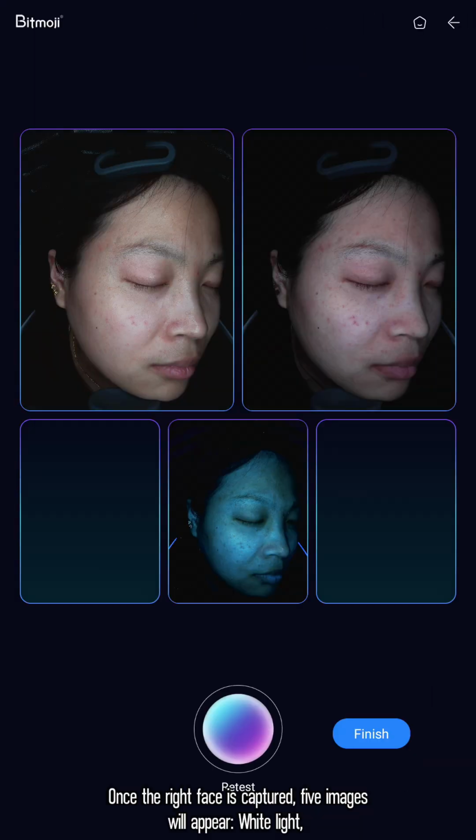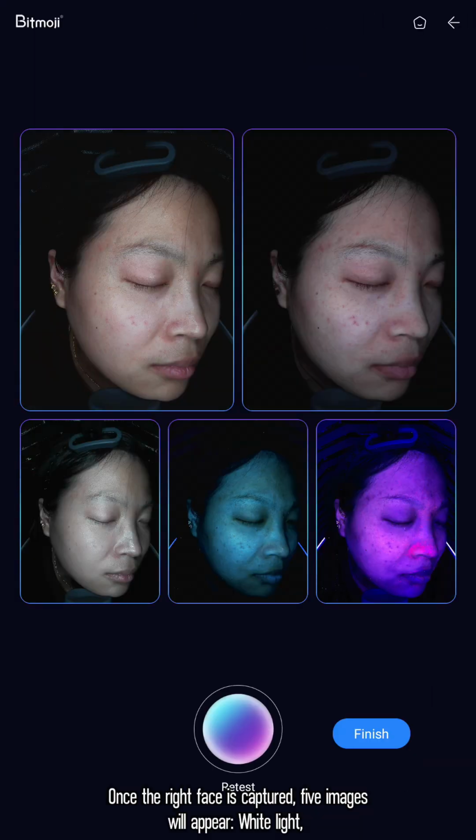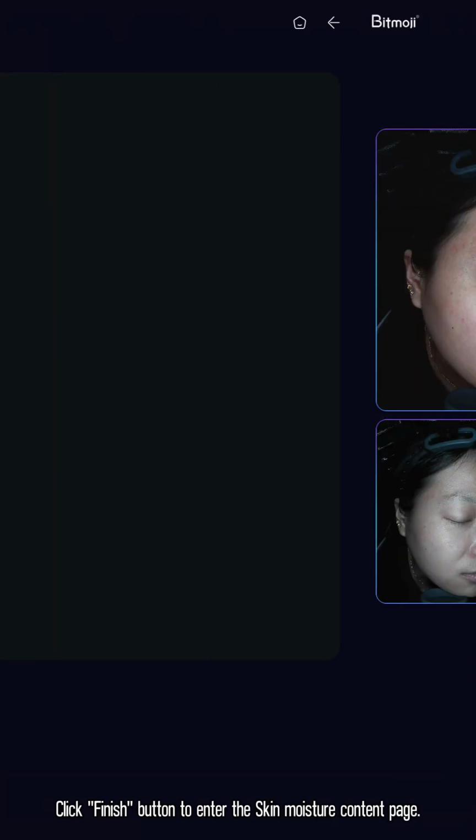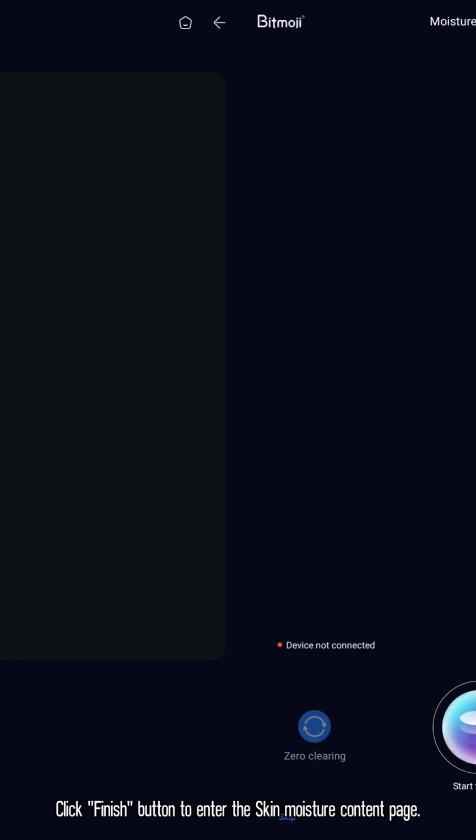Once the right face is captured, 5 images will appear: white light, negative polarized light, positive polarized light, woods light, and UV light. Click Finish button to enter the Skin Moisture Content page.